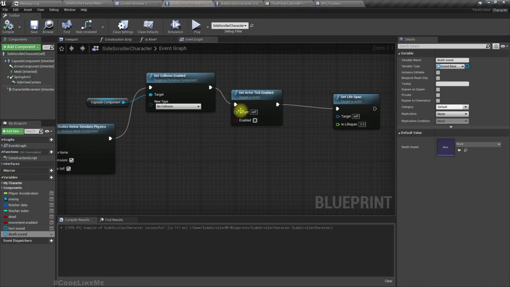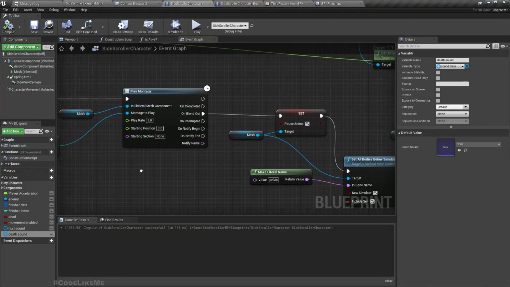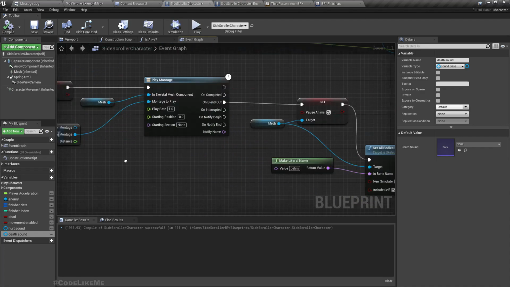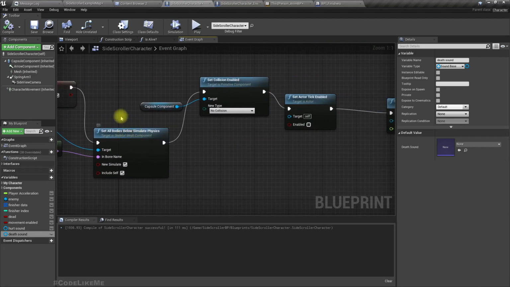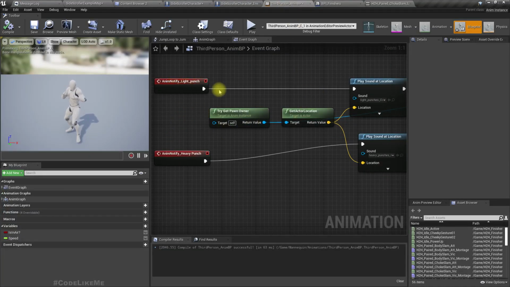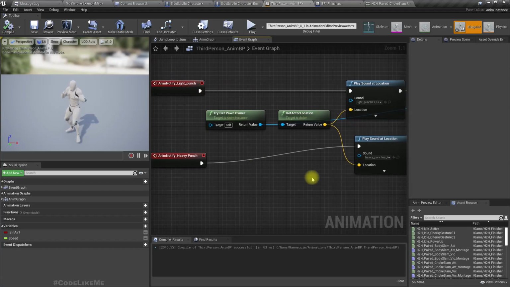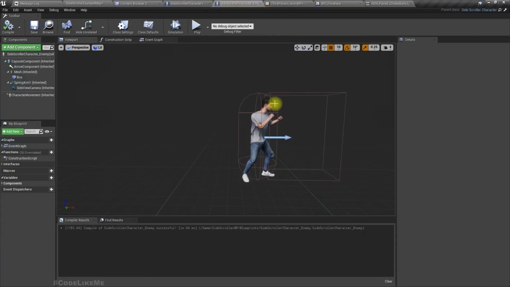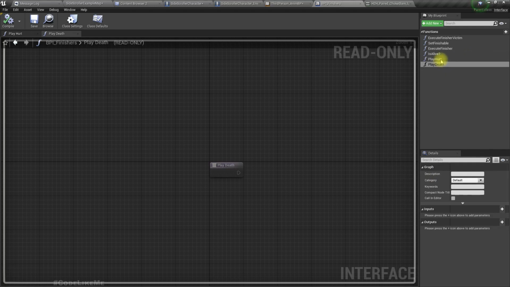And this is where my character dies. When the execute finisher victim, here, actually here I have set up the punches, heavy punches and light punches for the attacking character. So therefore I think I should change this a little bit. So I'll call it light punch and heavy punch.